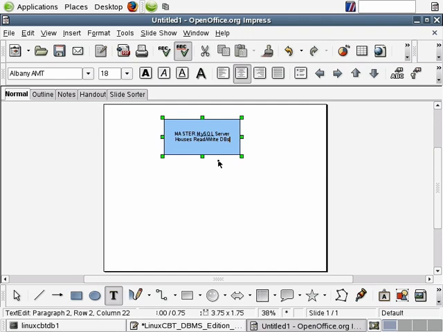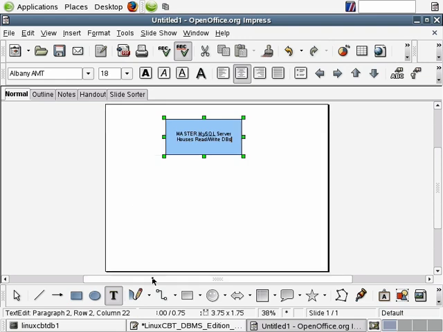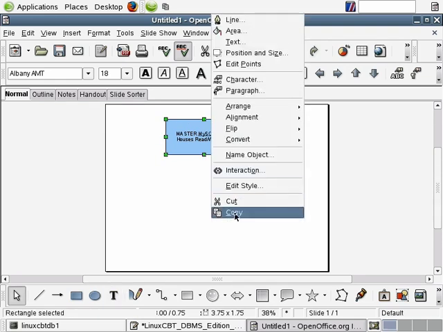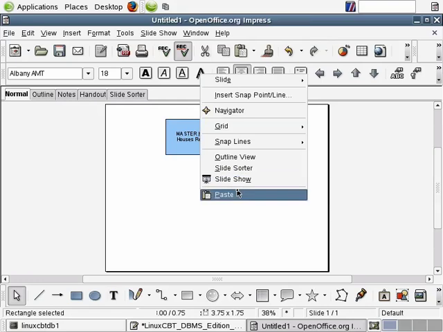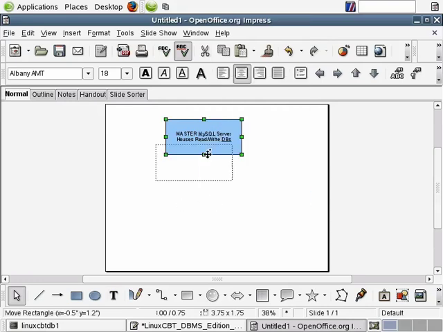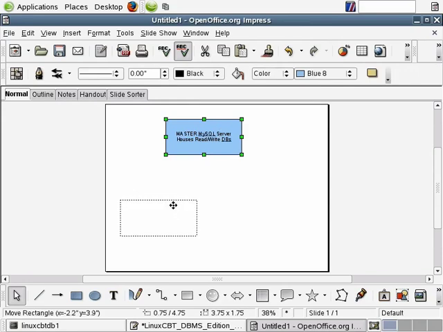So ideally, you want to customize your application within a MySQL replication framework so that writes take place on the master server and reads can take place anywhere on any one of your servers. So let's go ahead and copy this particular object. And once we have it copied, we'll paste it twice to indicate our two slave servers. These are typical slave servers.